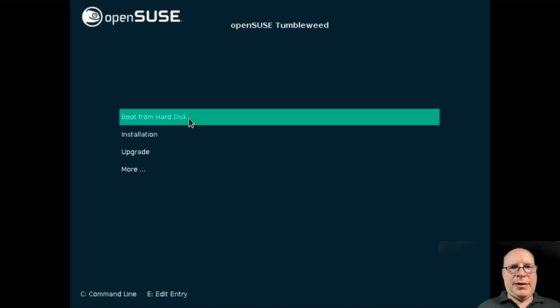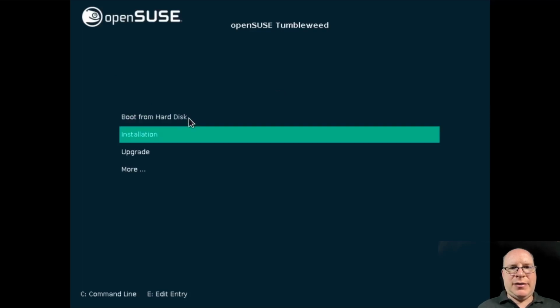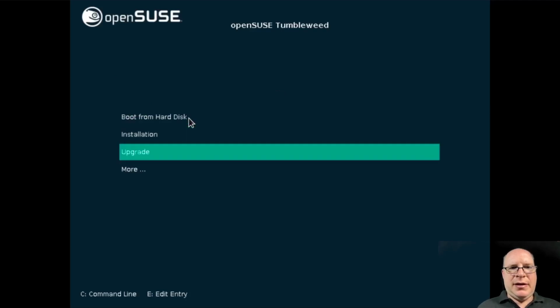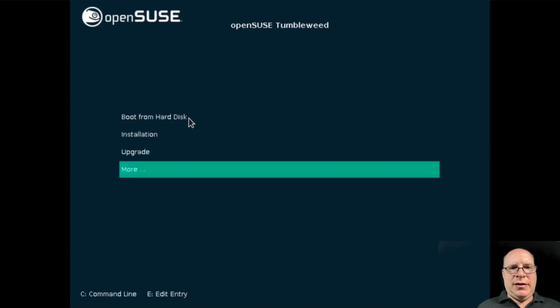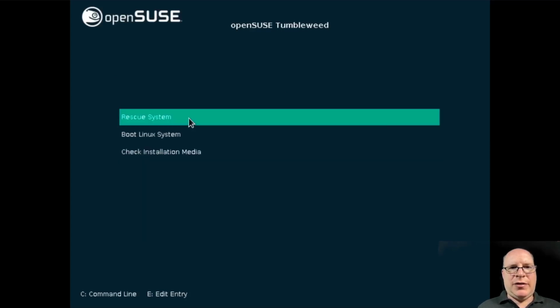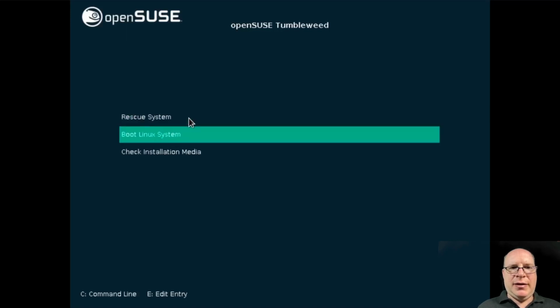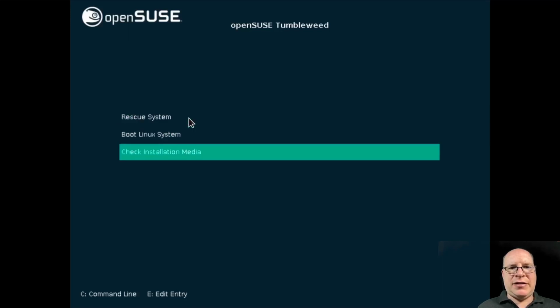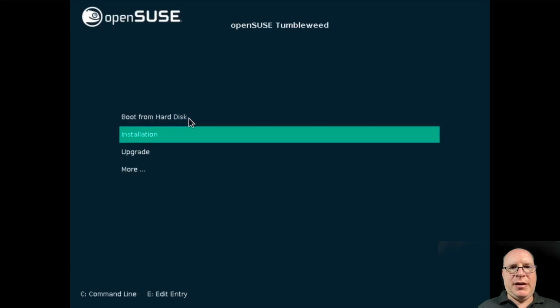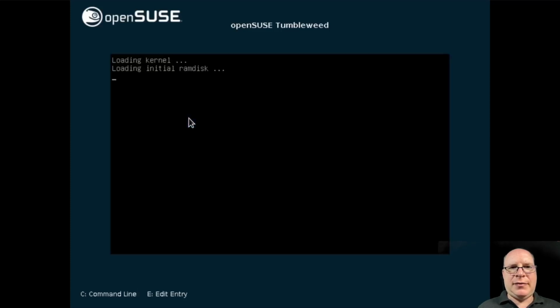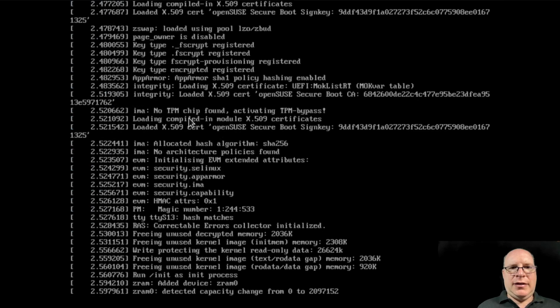Again, Tumbleweed is the rolling release, which we are going to install and review. Let's boot up the install ISO on a virtual machine now. Booting up the ISO. Got boot from hard disk, installation, upgrade, and more. So under more, we've got rescue system, boot Linux system, and check the installation media. All right. Let's go to installation. And it's loading.